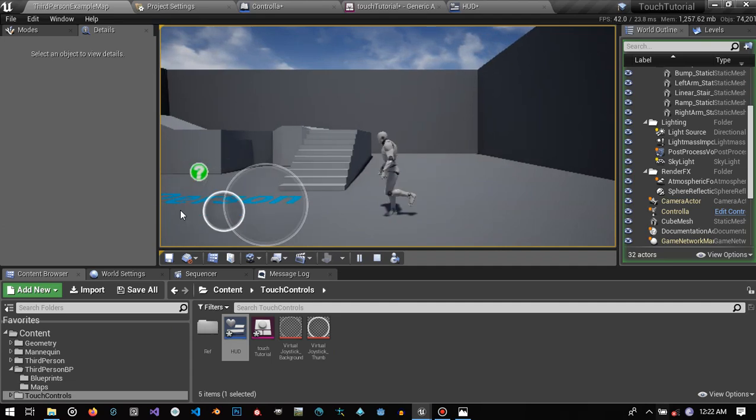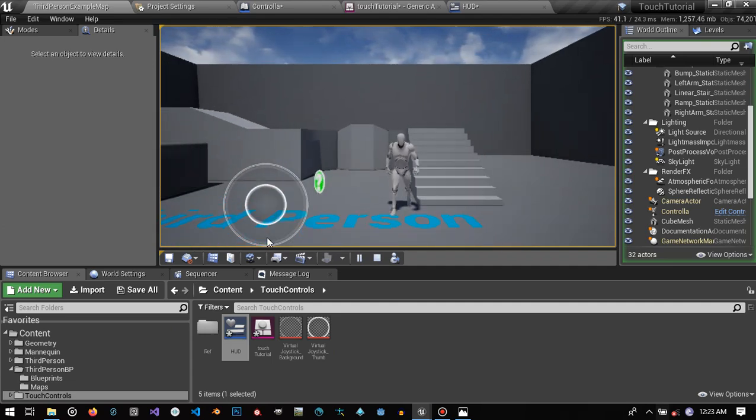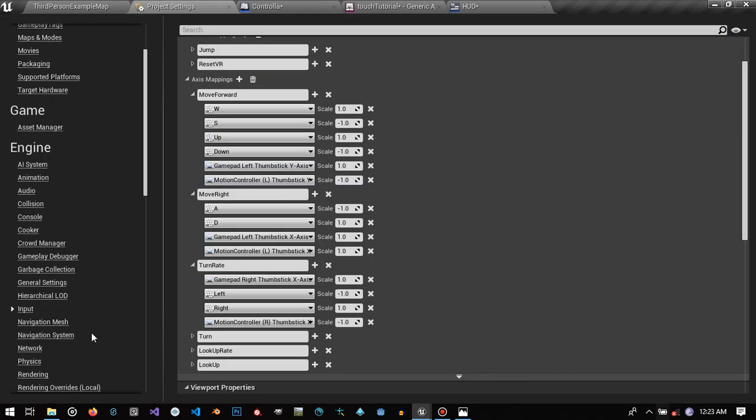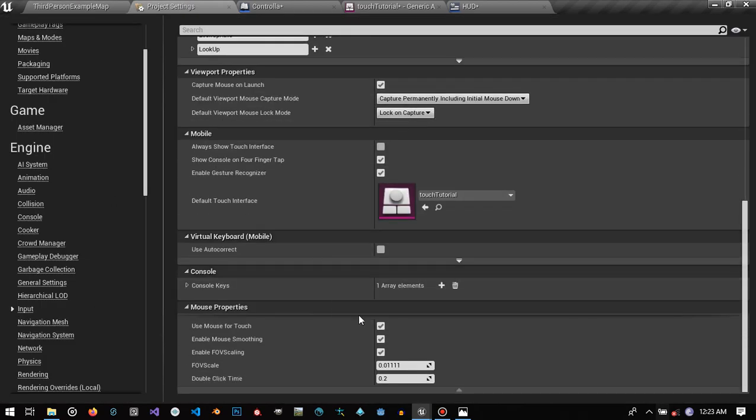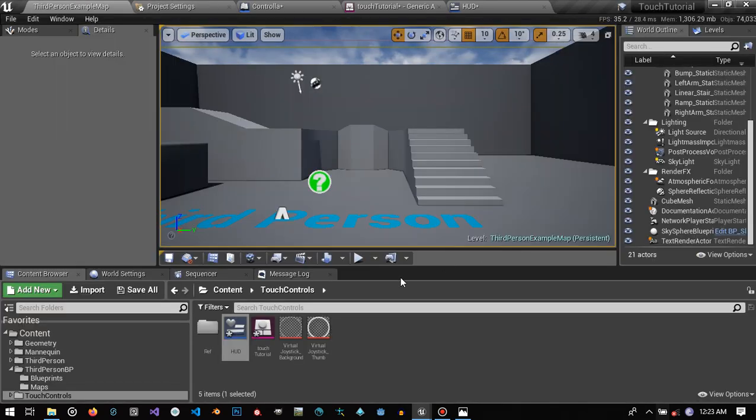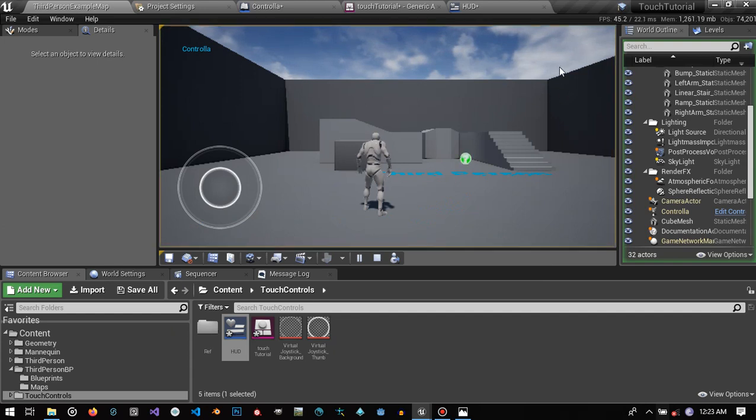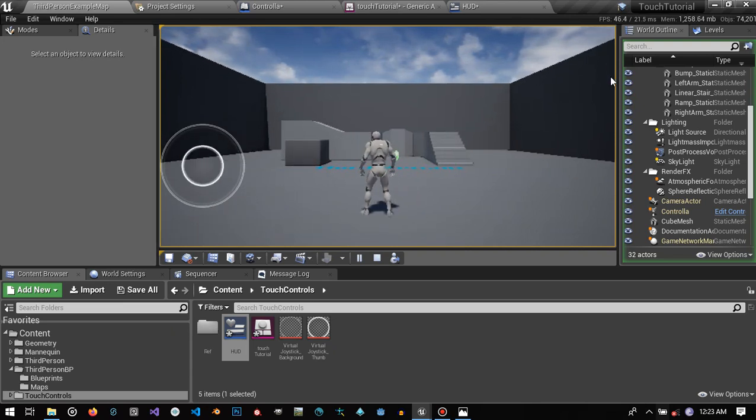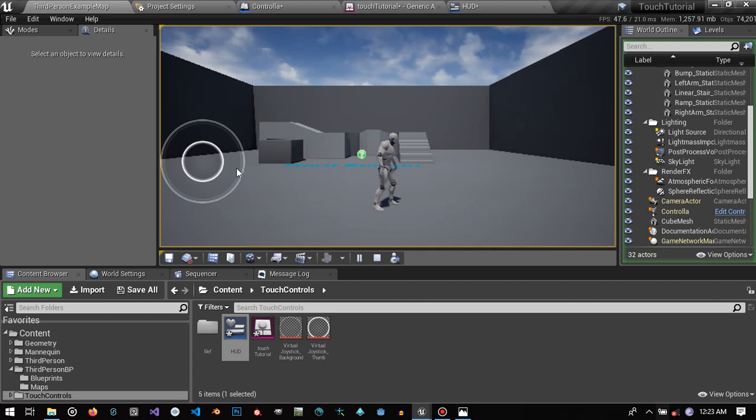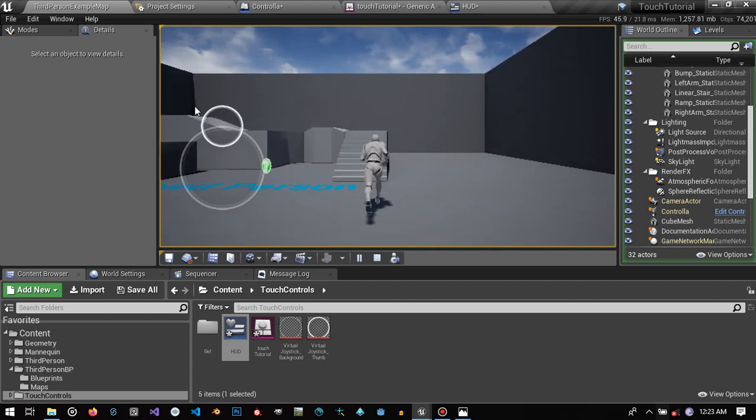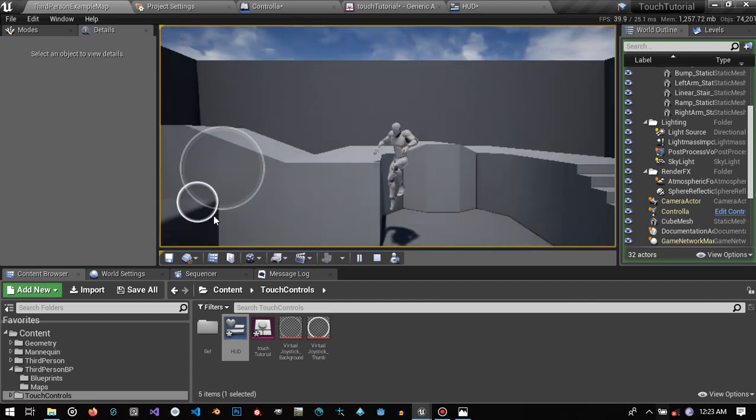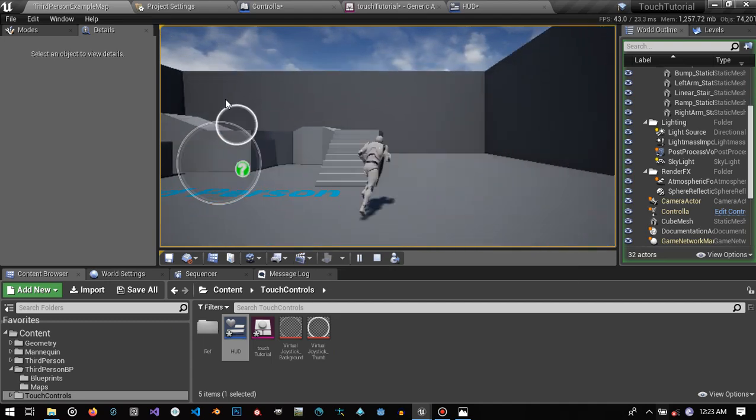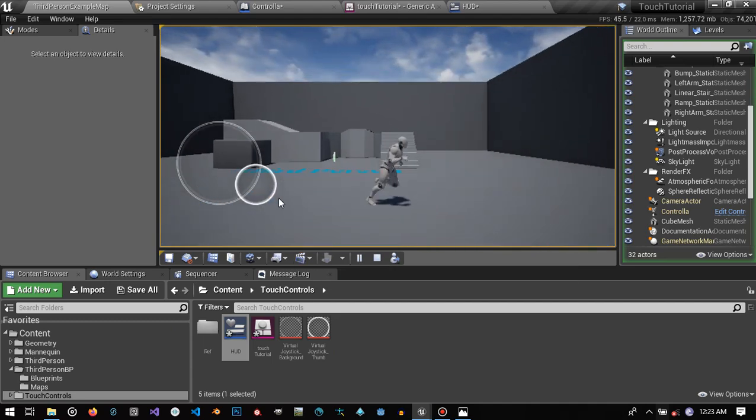So if you are using your mouse and you can't control your character, you can just go here under project settings, input, then here under mouse properties, just say use mouse for touch. So the screen will only respond to the mouse as if it's a touch screen. So this place, anything won't work. The mouse will only work on touch input and buttons and other stuff. So you can see I'm controlling the character, and that is okay.